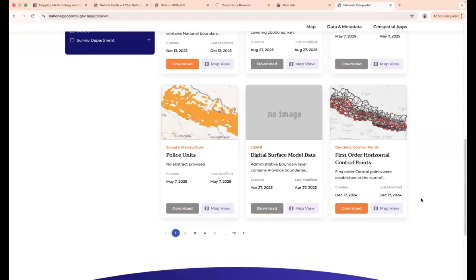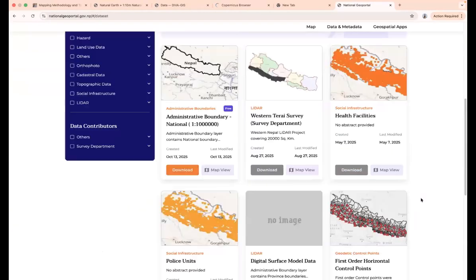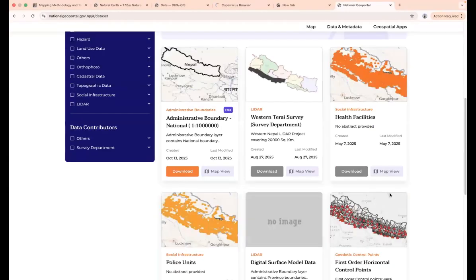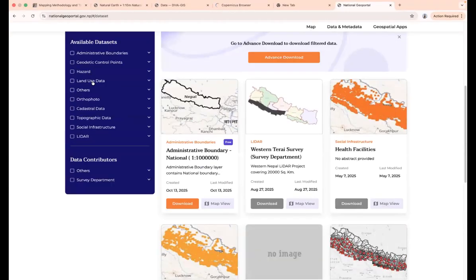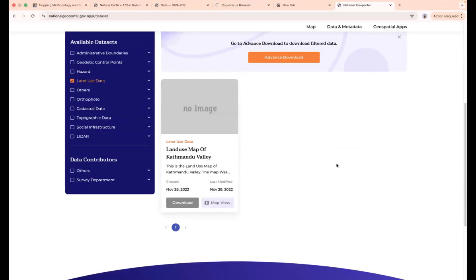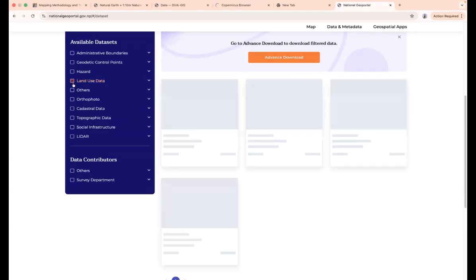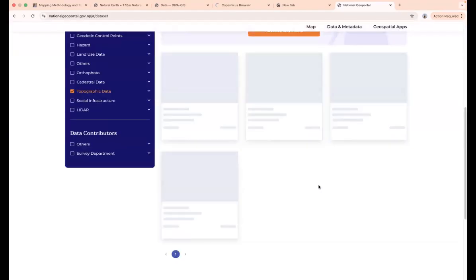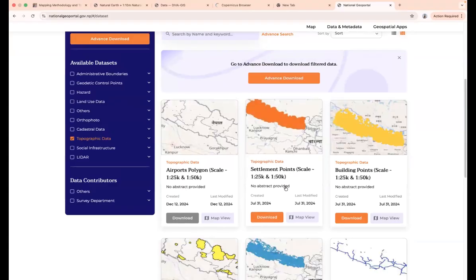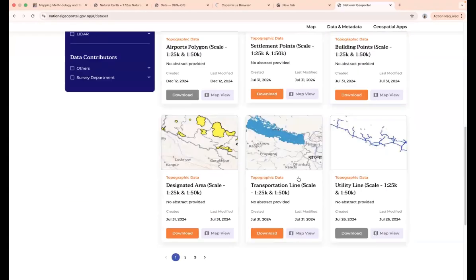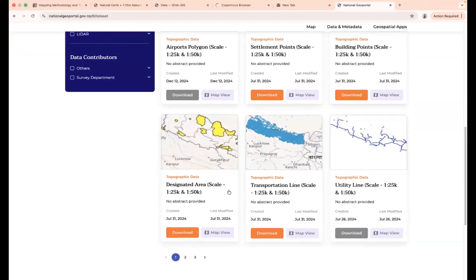Western Terai Survey, LiDAR. And from here as well, you can sort land use data, land use map of Kathmandu, topographic data. Let's see what it is here. Airport polygons, settlement points, building polygons, transport line, utility, designated area.